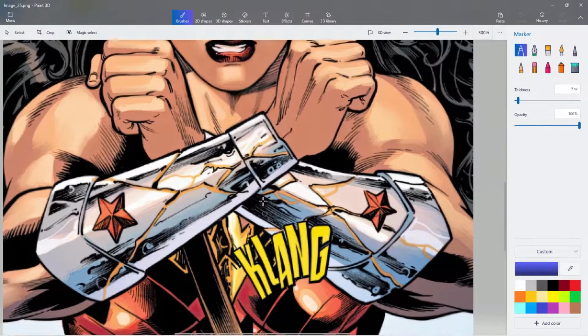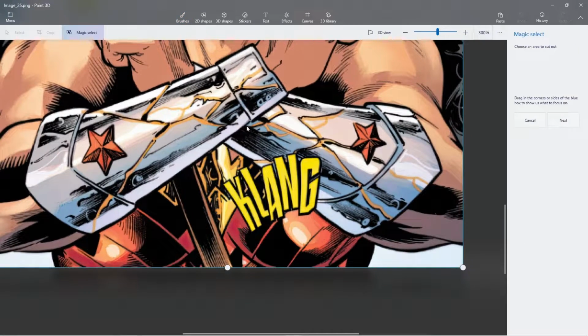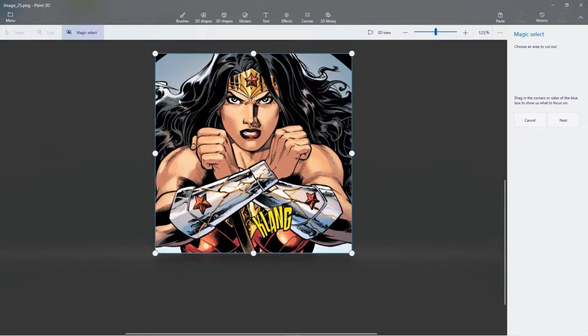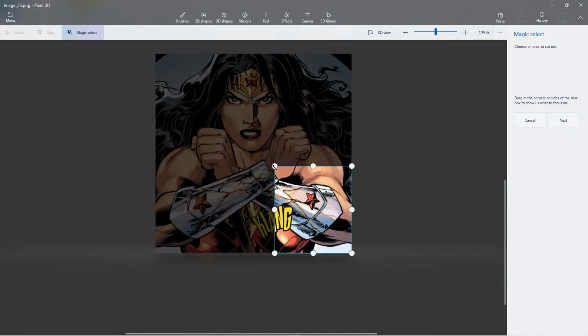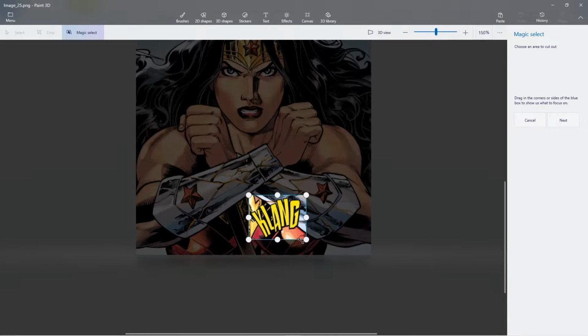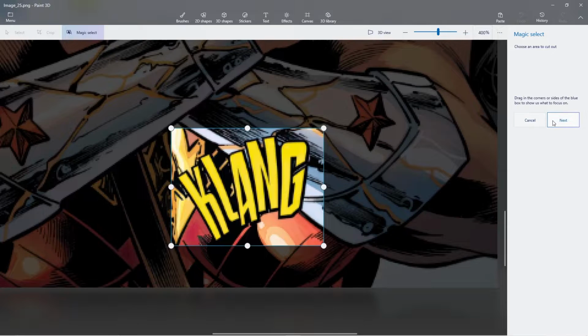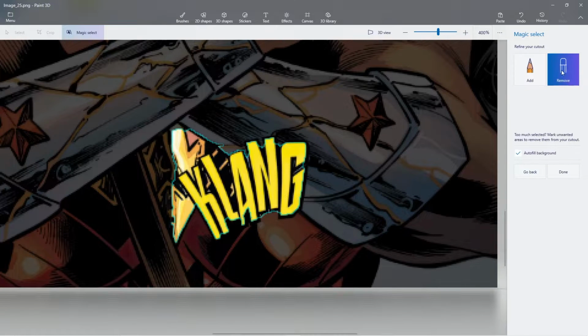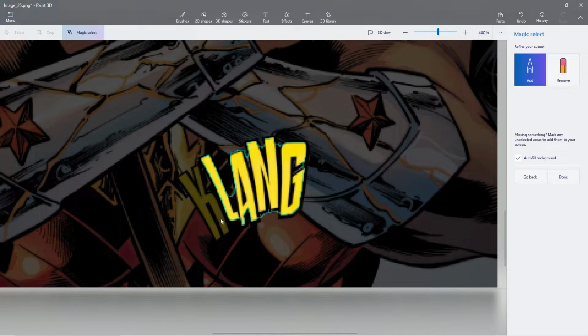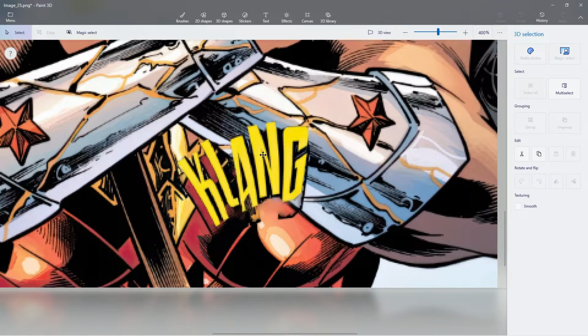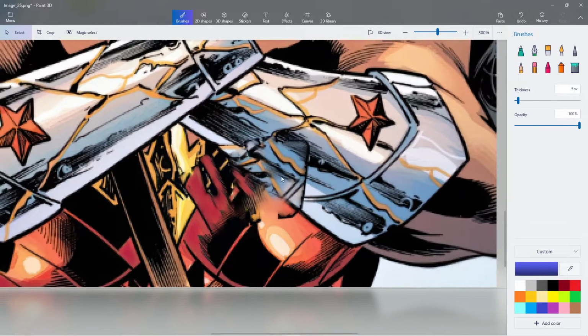I'll reopen the image and use the Magic Select tool up at the top. You can use the mouse wheel to quickly zoom in and out. Adjust the Magic Select box and hit Next. You can add and remove parts of the selection using the tools in the upper corner. You don't need to be too detailed when adding or removing. Just draw a line or click a dot on a bit of the selection to add or remove. But try to keep the modified selection visually similar or the tool can get confused. Leave the autofill background selected and hit Done.